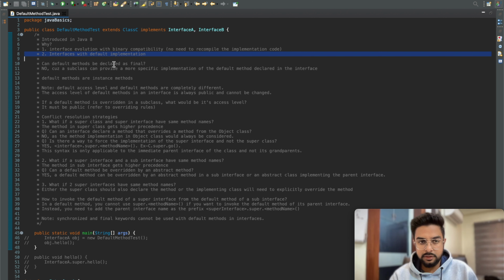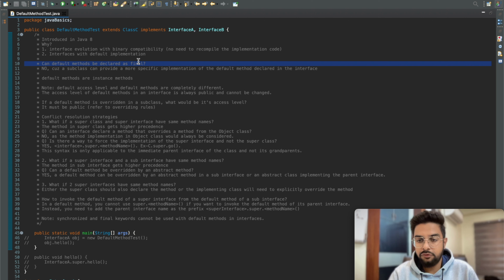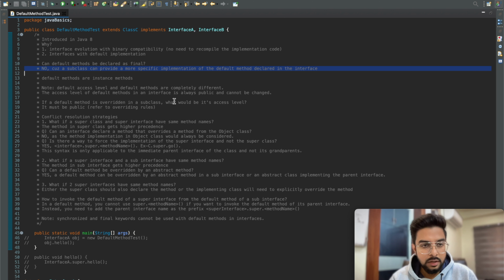Now, just by discussing the why part, could you guess a simple question: can default methods be declared as final? The answer is no. Why? Because at the end of the day, classes need to implement the methods from interfaces. Final methods cannot be overridden in any subclass or subinterface, and a subclass can provide a more specific implementation of the default method declared in the interface. Let's quickly demonstrate this as well.